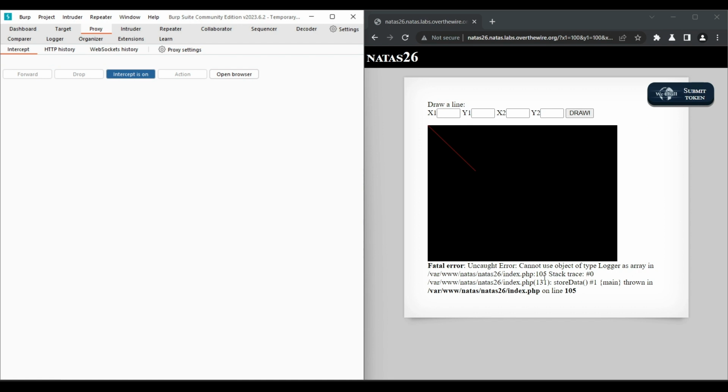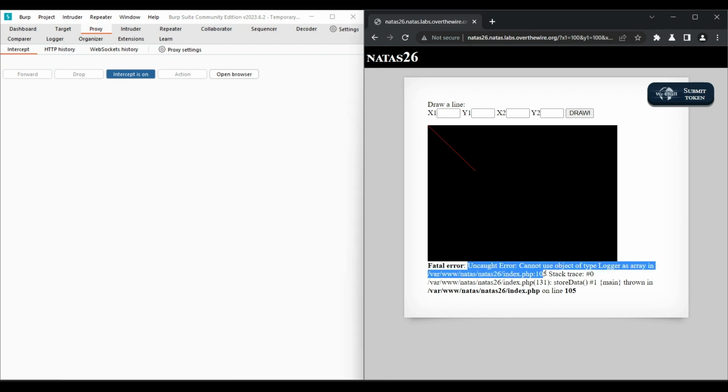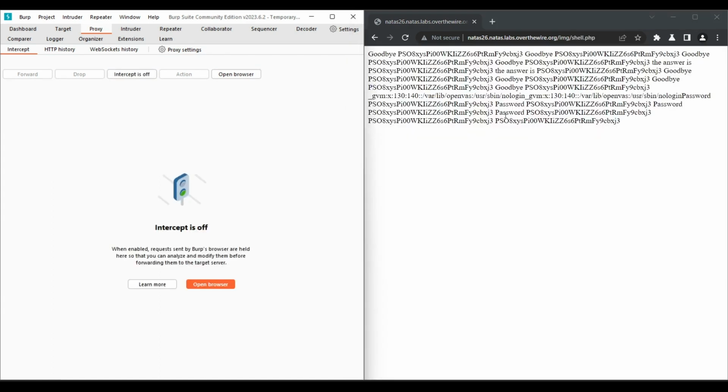After forwarding, we can see that an error occurs, as instead of an array, we are trying to input the object of a logger class type. So let's check the file in which our code is executed and the output is stored. Here we can see that the password for Natas level 27 is clearly visible to us.